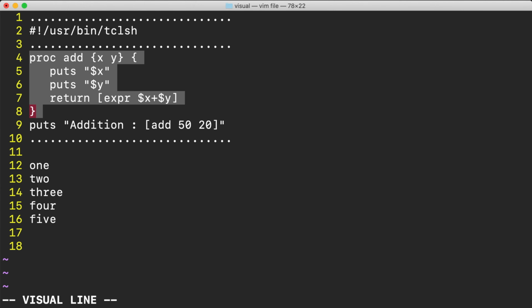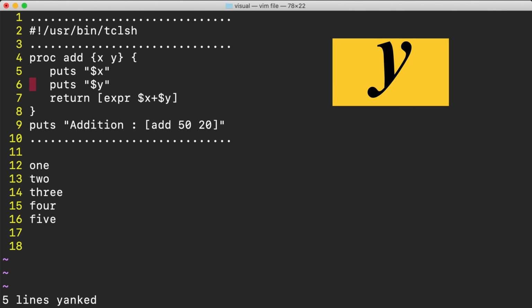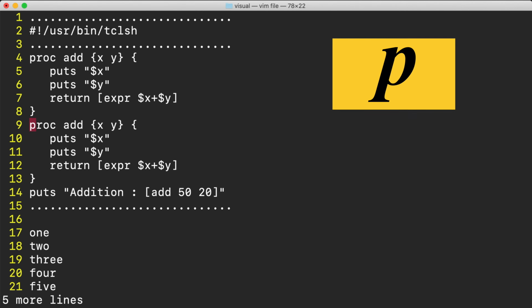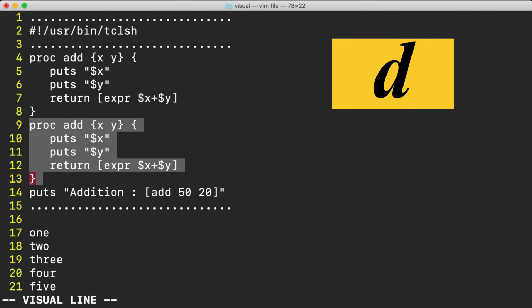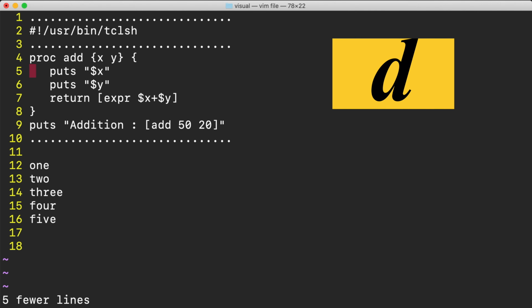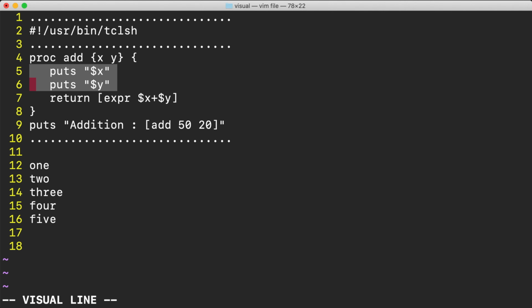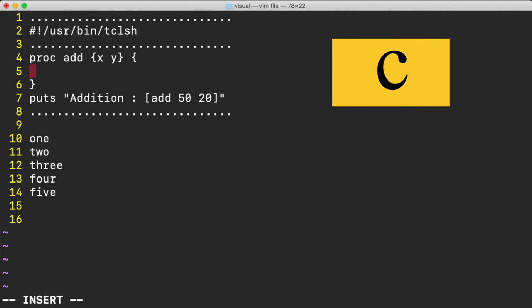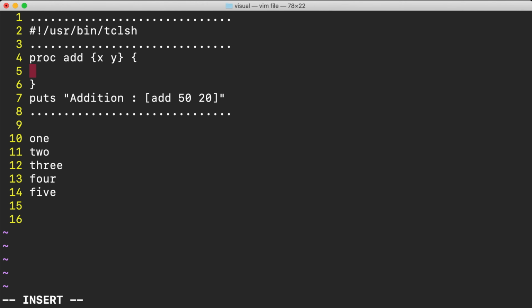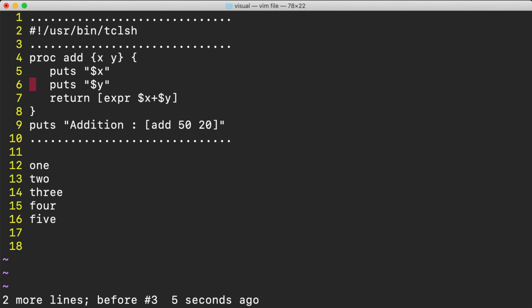Once the text is selected, we can perform basic operations. To copy, just hit y, and to paste, hit p. To delete the highlighted text, hit d. And to change text, hit c. This also puts us in insert mode, so we can quickly type something. Okay, that's about basic operations.